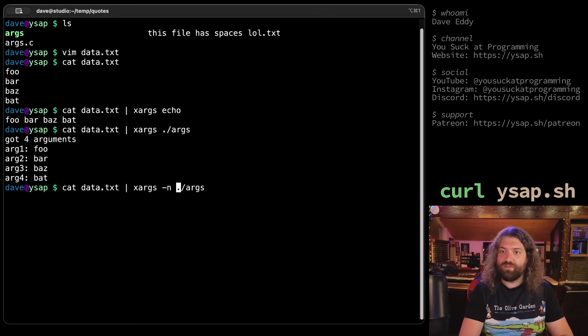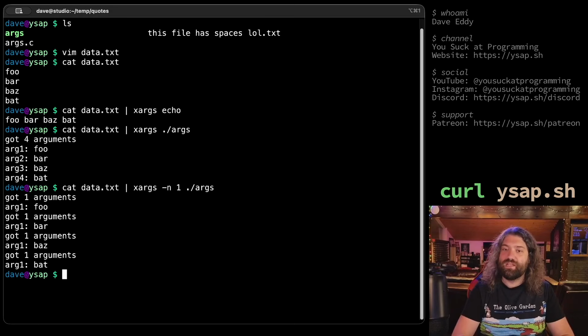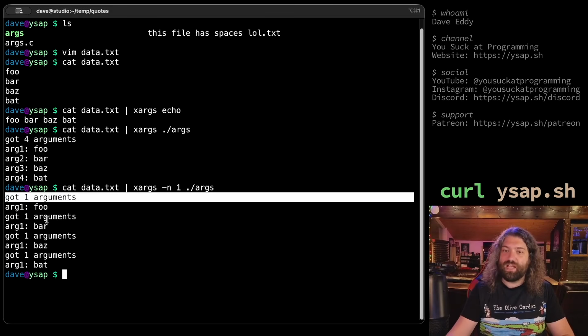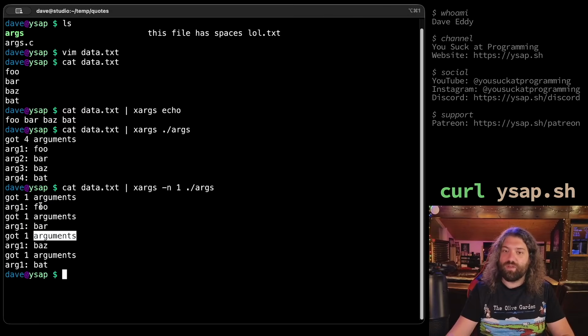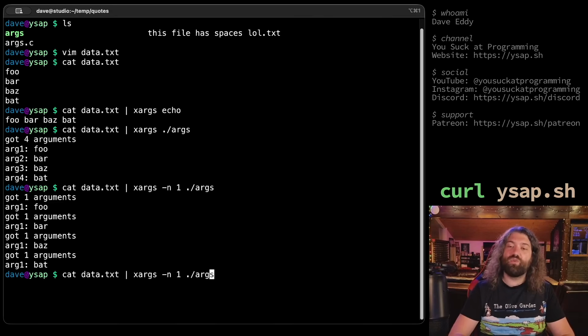We can override this. We can say -n1. We only want one argument given to a process. So then we can see that it was executed 4 times. Each time it was executed, it was given one argument. It was executed with foo, with bar, with baz, with bat. So this is a cool way of visualizing that.